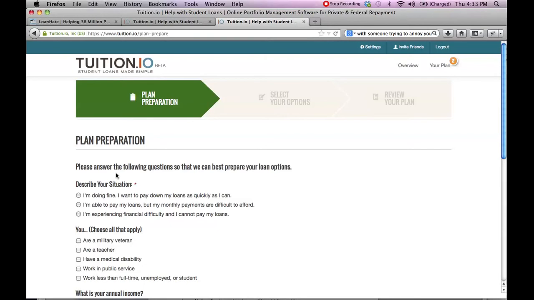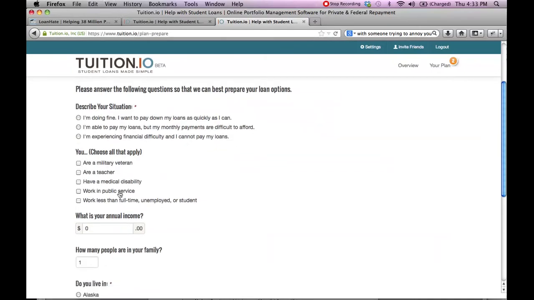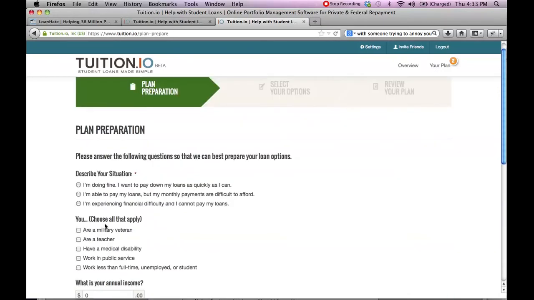And they're going to ask you all these questions. Describe your situation. Oh, I'm doing fine. I'm able to pay my loans, but my monthly payments are difficult to afford. Veteran, teacher, those are all stuff that would give you a grant or things like that. What's your annual income? So let's do it here. Let's pick this one because this is the most common.